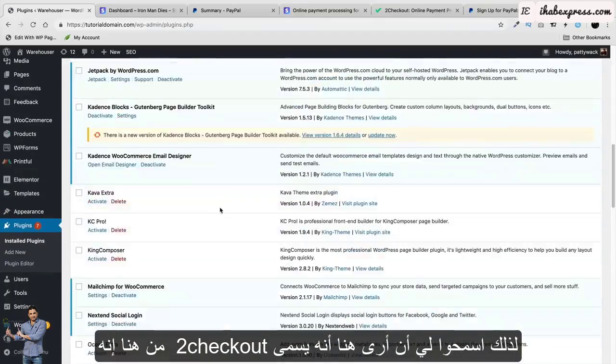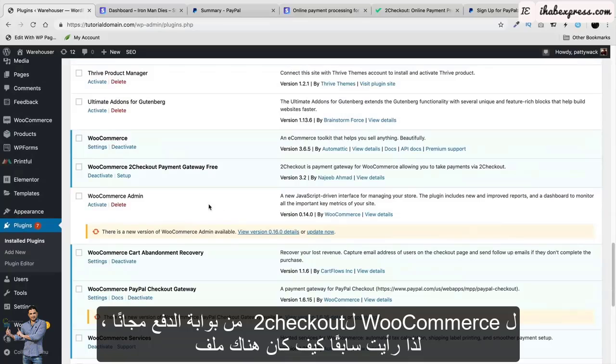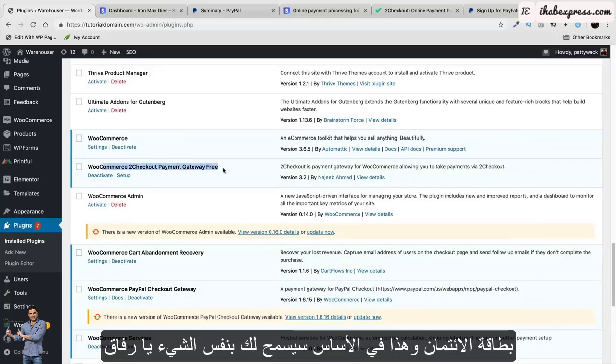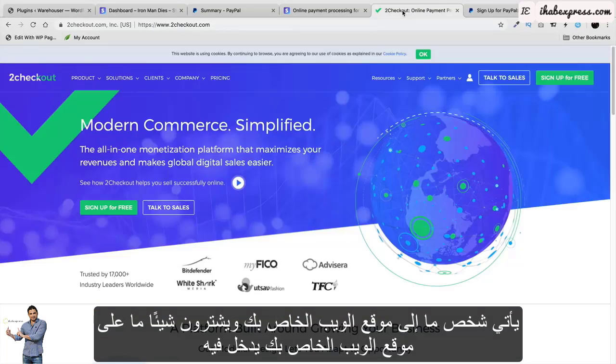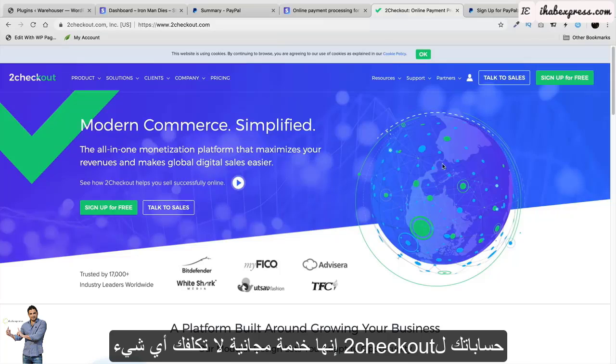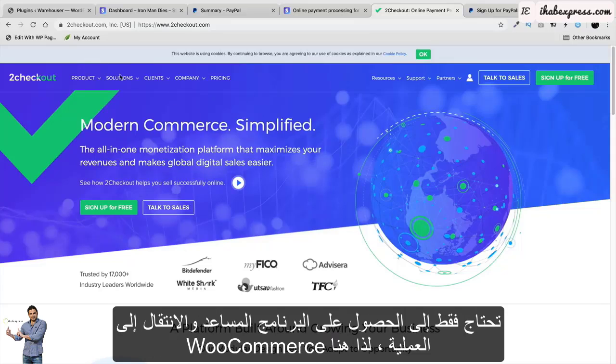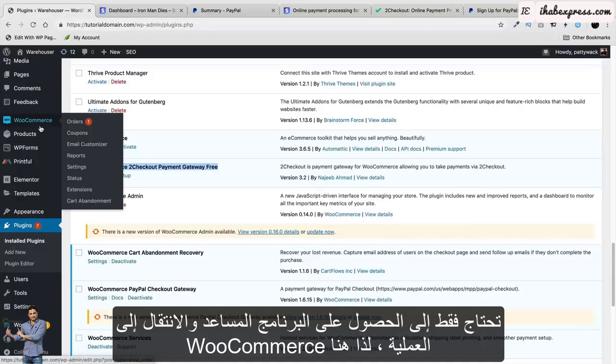So let me see right here. It's called 2Checkout right here. It's the WooCommerce 2Checkout payment gateway, free. So you saw earlier how there was a credit card, and that basically will allow you to do the same thing, guys. Someone comes on your website, they buy something, and it goes in your 2Checkout account. It's a free service, does not cost you anything. You just need to get the plugin and go through the process.